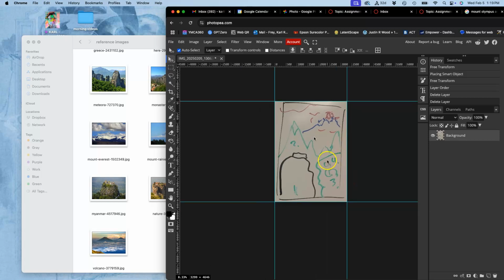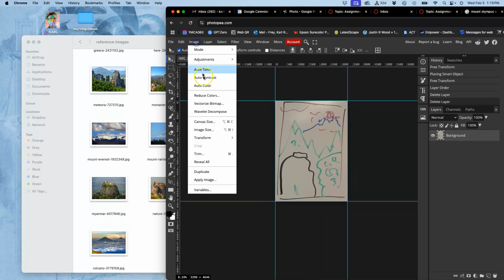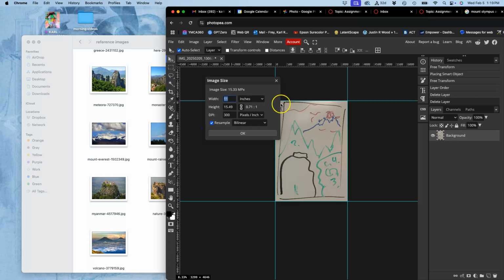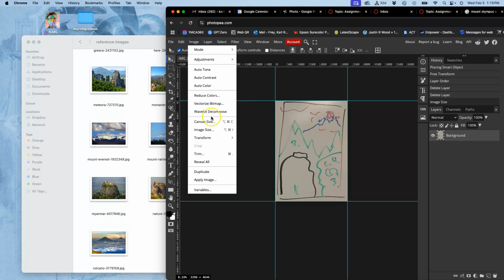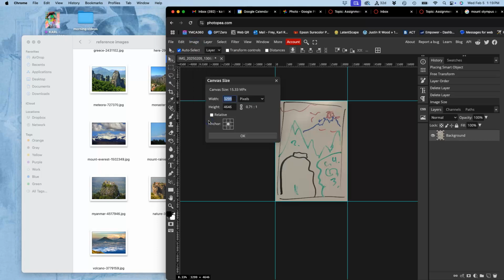So the next thing I'm going to do, once I'm sure that this is printable, once I've cropped down to my preferred sketch, it's larger than 8 by 10, it's at 300 pixels per inch. Now I'm going to grow the canvas size around it to give me a working space. And the canvas size, I go to Image, Canvas Size, in inches, not pixels.